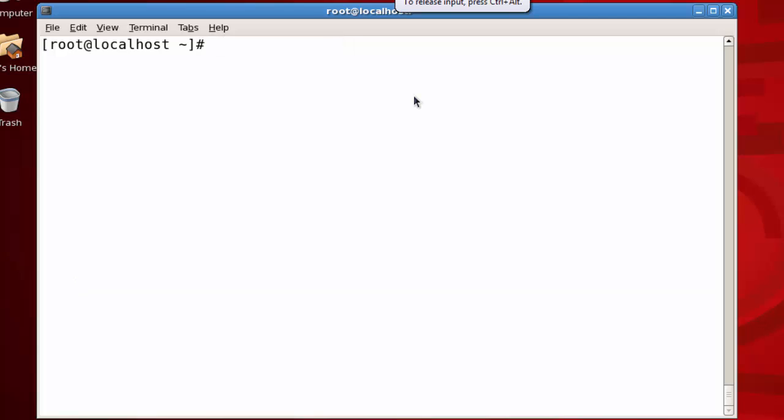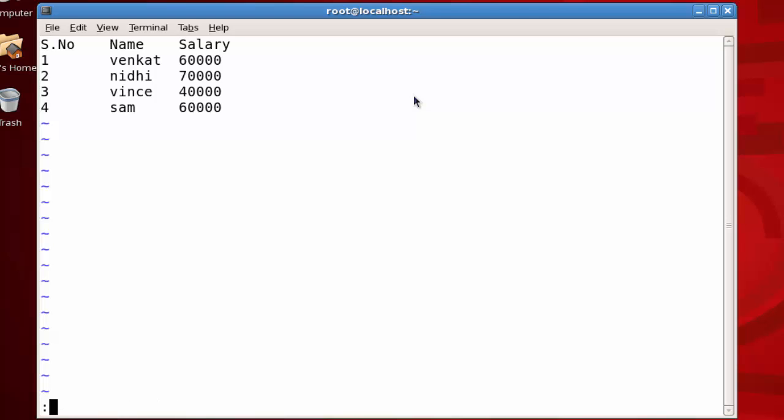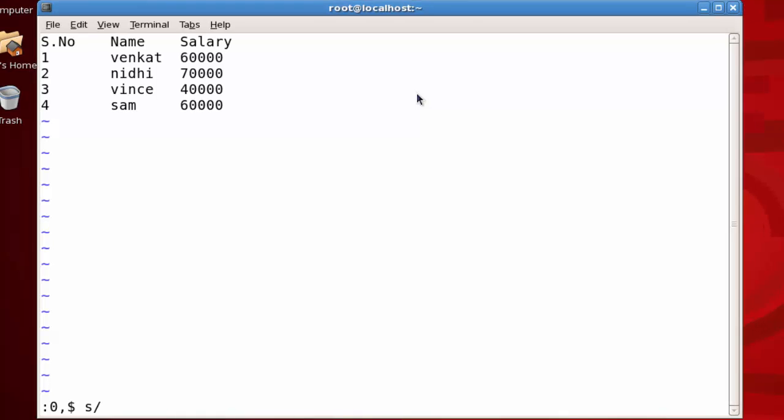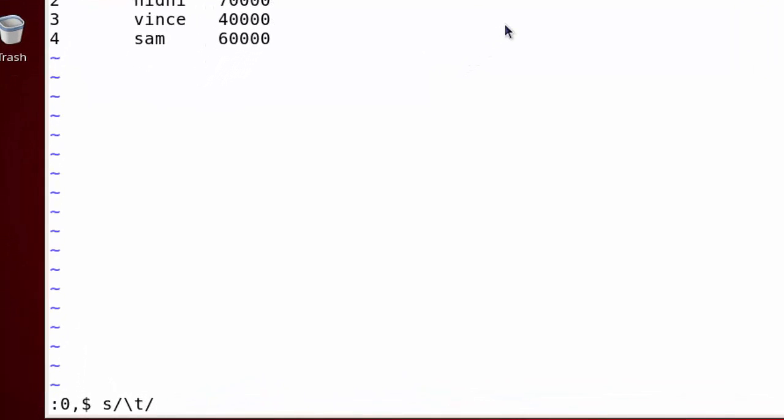And how about data which is separated with spaces? If we use a space here, it doesn't work. For that we have to use double quotes to specify the space. For that we'll edit the same file, salary details. This is the file. Editing with the vi editor is better: :0,$ substitute. From the first line to the last line I'm substituting tab with a space.